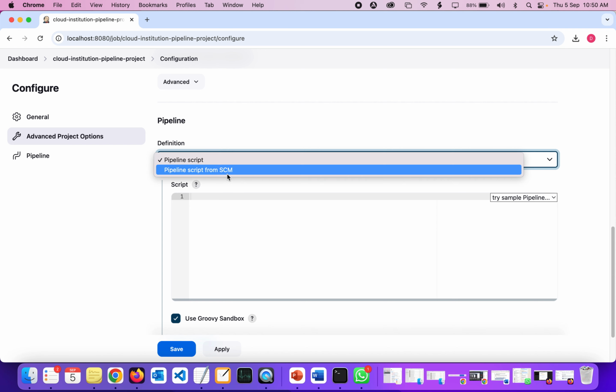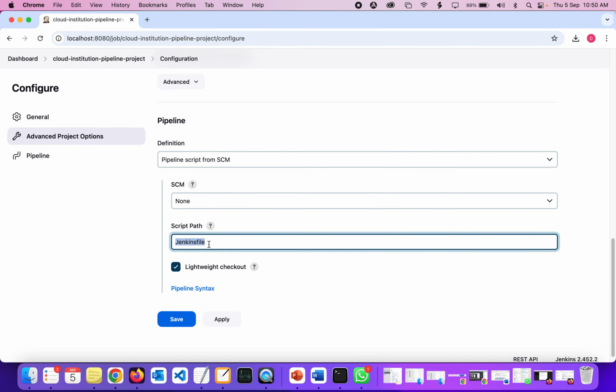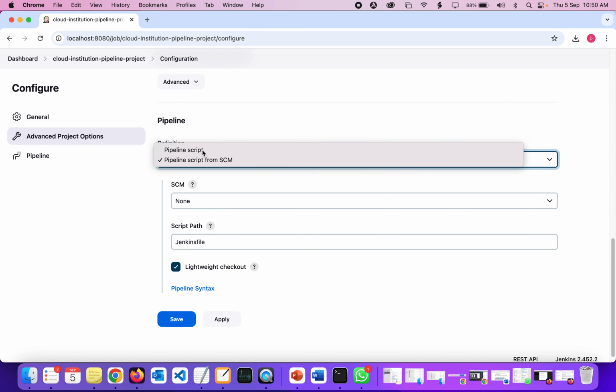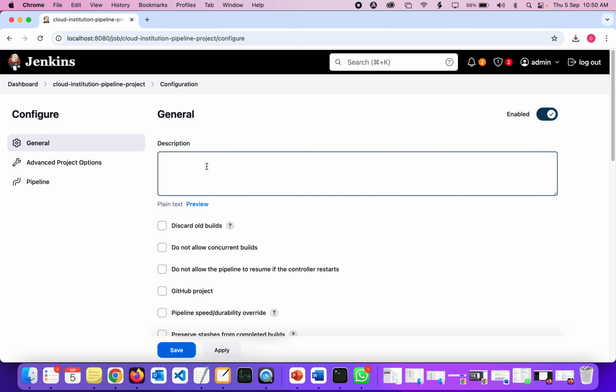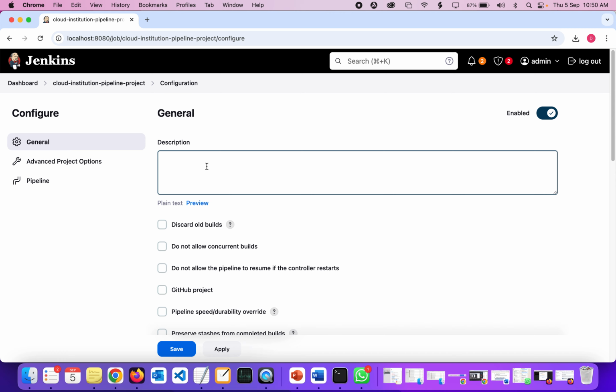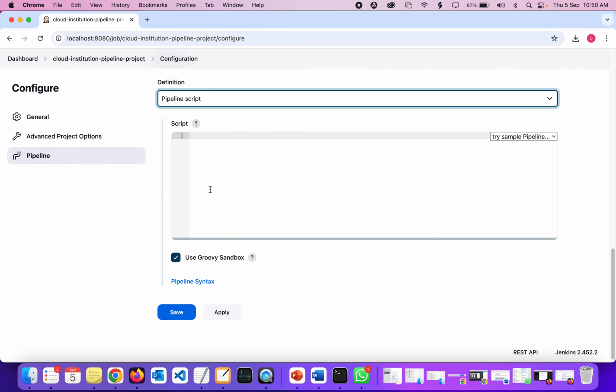What is SCM? SCM is source code management. For example, if you have a Jenkinsfile in your Git repository, you should be able to get it from the Git repository. For this session, we are going to use the pipeline script. Unlike the freestyle project, you write all the script over here, and it will be running.